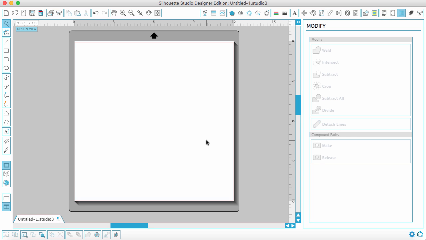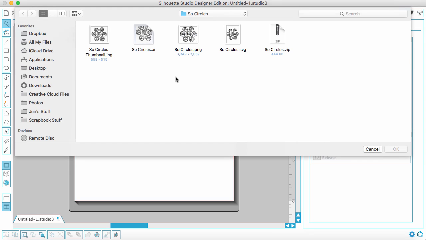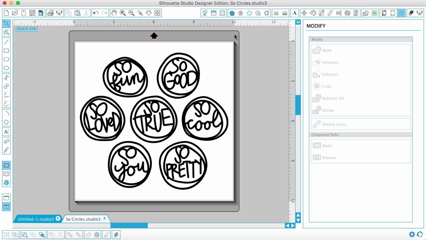I wasn't feeling well and I was super busy, but I have one for you this week, and we're going to start out in Silhouette Studio today. I'm going to use one of the cut files from my shop called Sew Circles, so I'm just going to go ahead and open that. And I'm going to open the SVG.